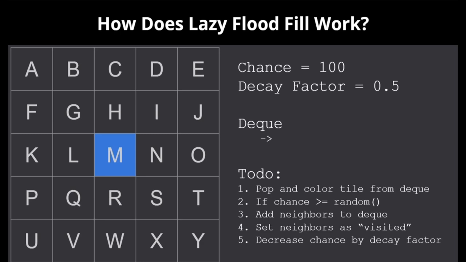In the normal flood fill algorithm, we would set each of M's neighbors to the visited state, then push them onto the back of the deck. However, in lazy flood fill, there is only a chance that'll happen. We might just decide to forget about its neighbors and move on.